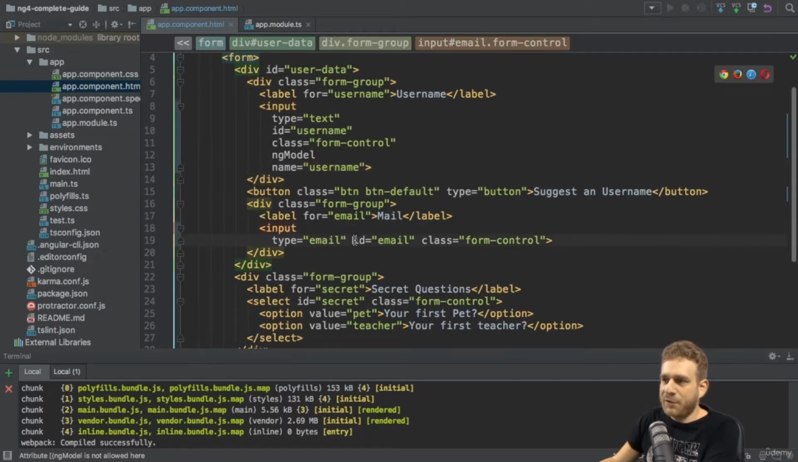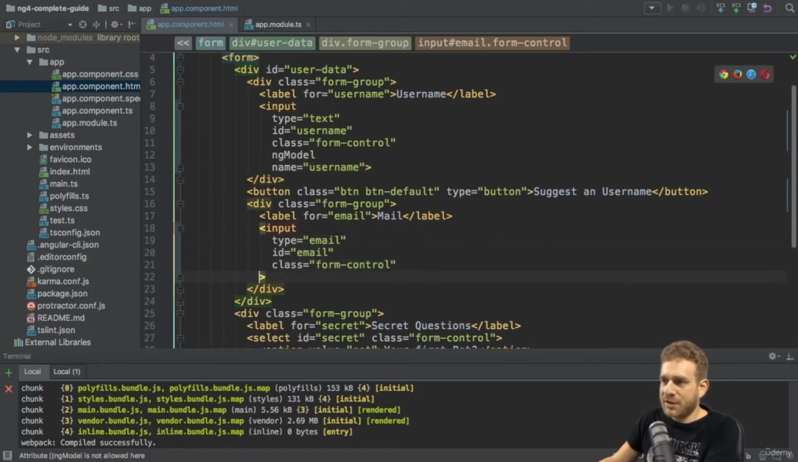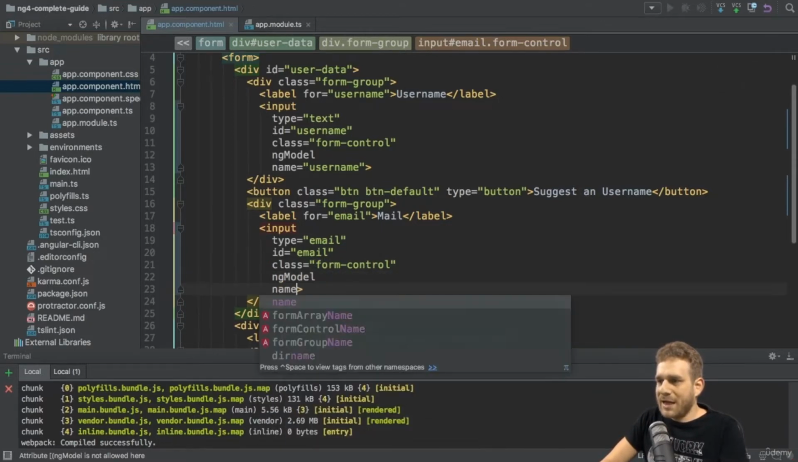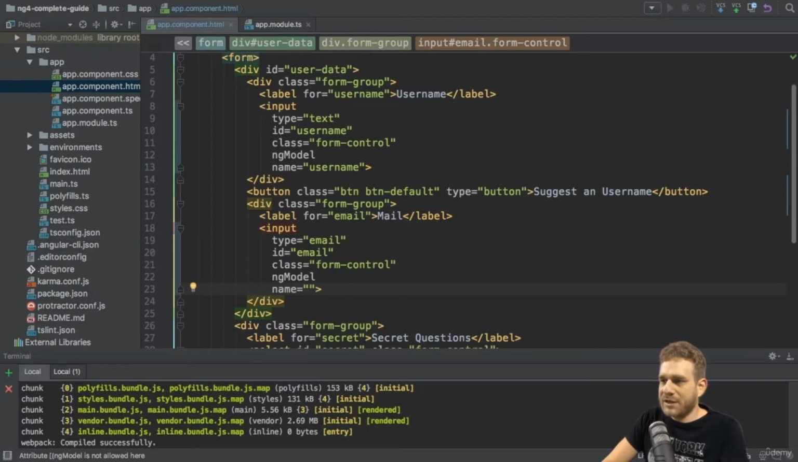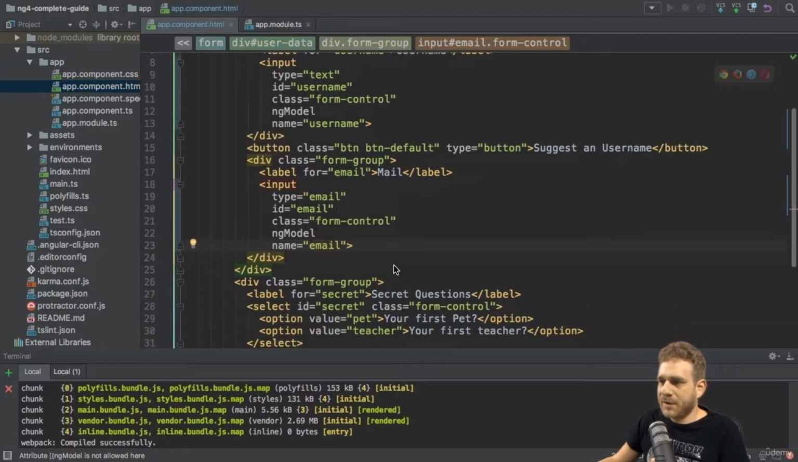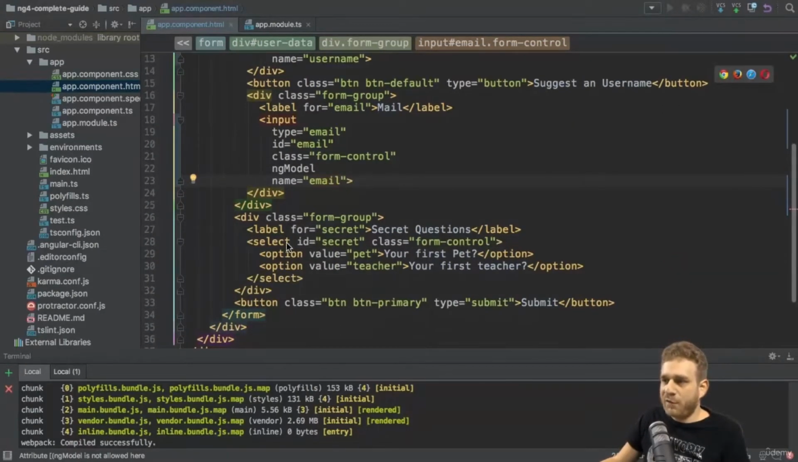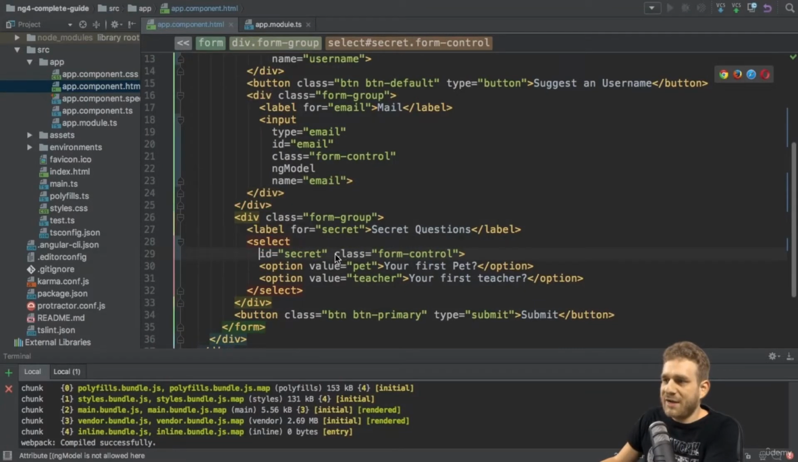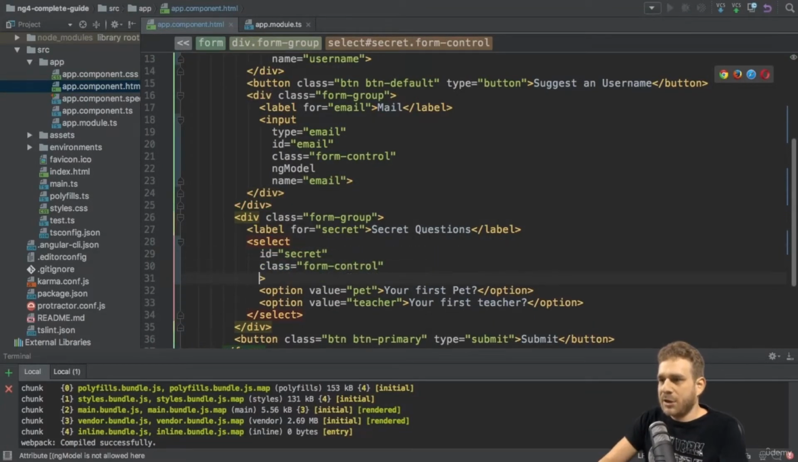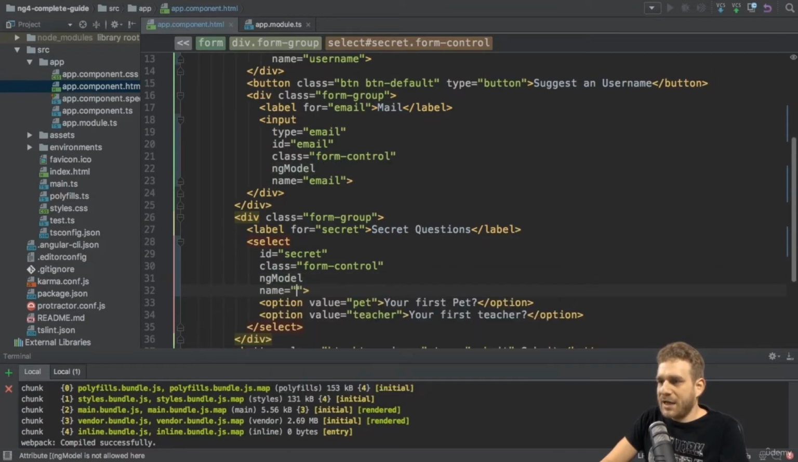Now I'll do the same for the email. Restructure it so that it's easier to read, add ng-model, and add a name, like for example, email here. Well, and the same is true for the select here, which is just another type of HTML input. Here we can also add ng-model, and we can add a name, like secret, because I'm asking for a secret question here. And with that, we registered all the controls.